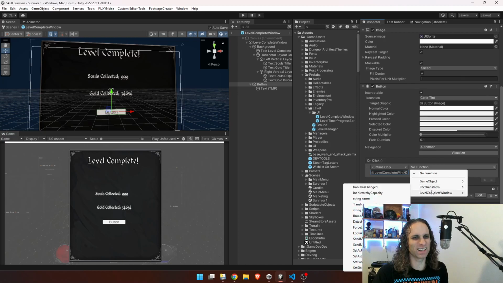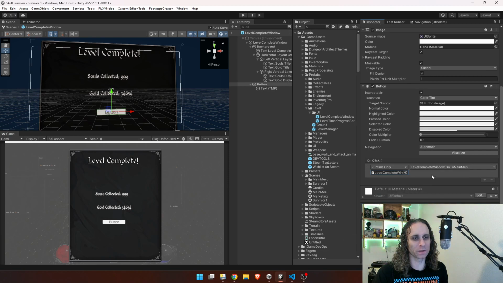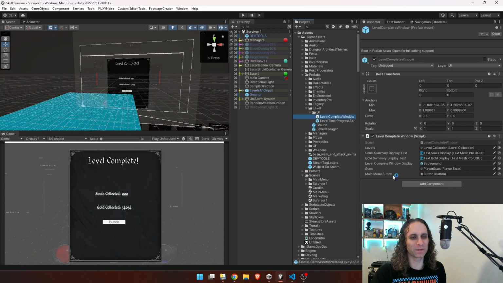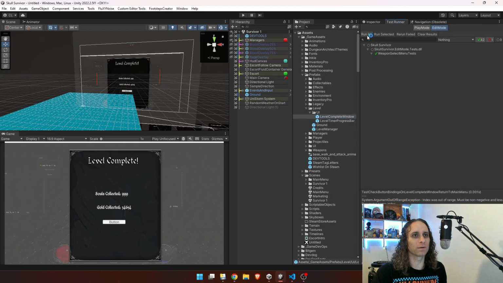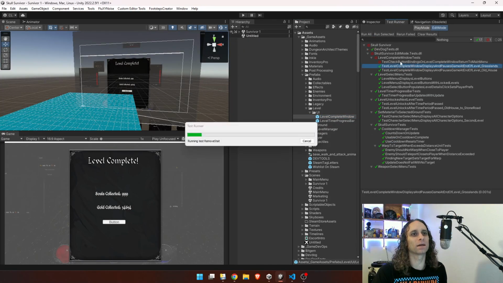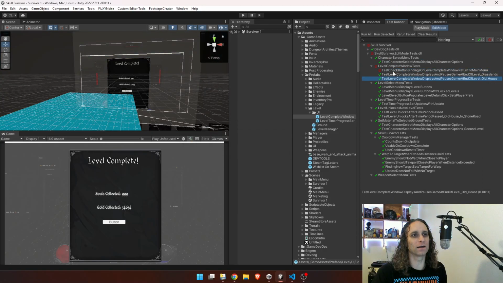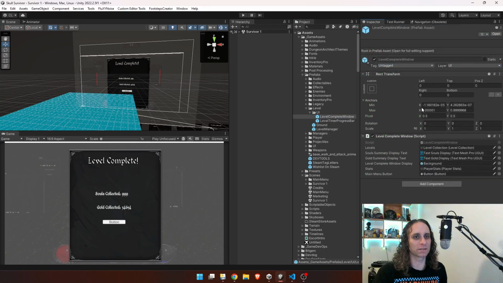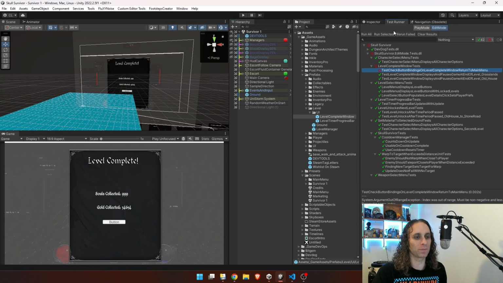So what we can do right here is we can just say level complete window dot should have a go to main menu. Yep, there it is. And we can save that and go back. And so now the level complete window should be all wired up. We're running this a few times. And give it one more time. And it might need to be done in code. I don't know if that's just a failure on that part.